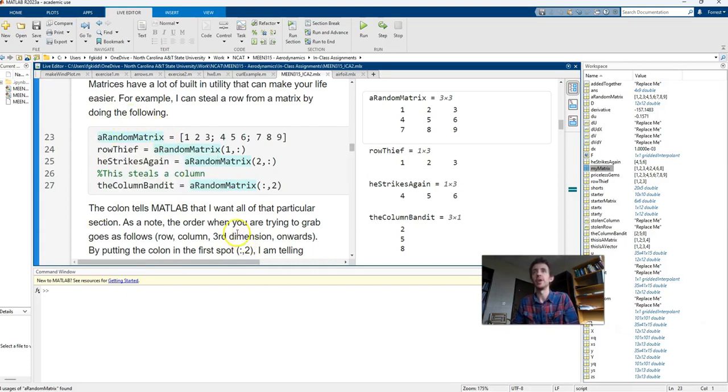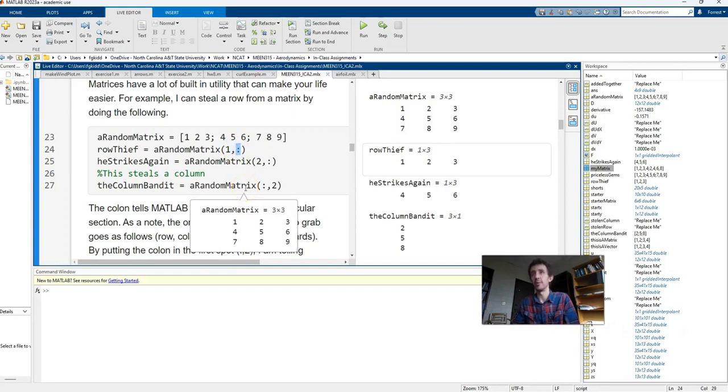Now, what I want to do is steal a row or a column from that. So when I type in a random matrix, 1, colon, it's going there and then it steals part of it. If you look over here at row thief, 1, 2, 3. So what did I do? Well, the 1 right here is saying I want only the first row. The colon right here says I want all of that row, every single bit of it.